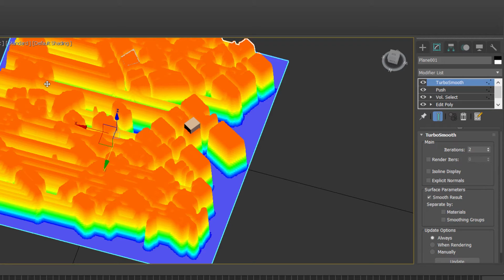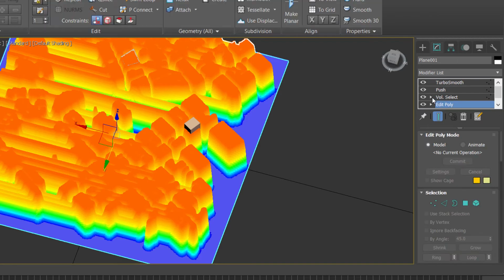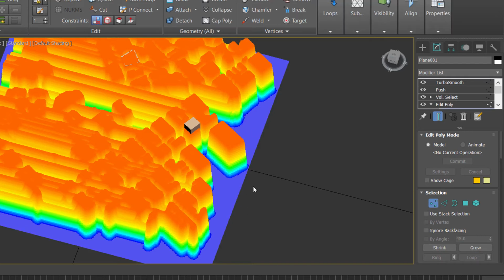At times you might get these little lines that come out when you do a topography surface. You can go through by selecting your plane in your edit poly section. If you select vertex, you can go through and delete the parts of it that you don't wish to be part of this volume select or push modification.